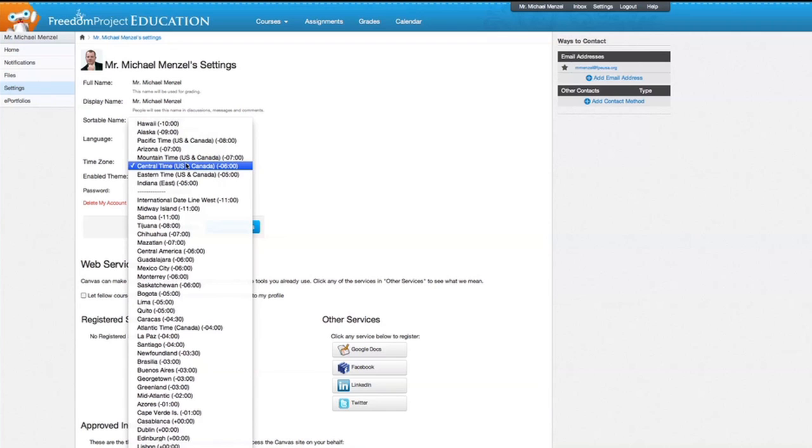The reason we do this is because by telling the system where you live in the world, it will adjust your assignment due dates. So when you go to your calendar function, you can see what time things are due. It'll actually adjust it accordingly to your time zone. If a teacher says something is due at 4 o'clock Central Time, that actually means it's due at 5 o'clock on Eastern Standard Time. Okay, so that's the reason we're changing our time zone.